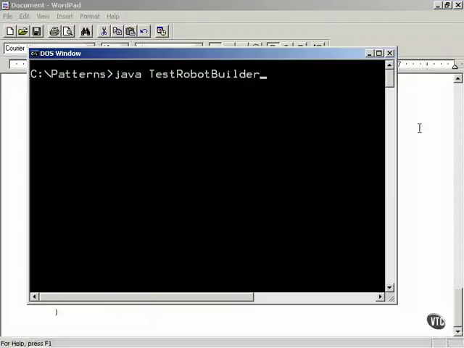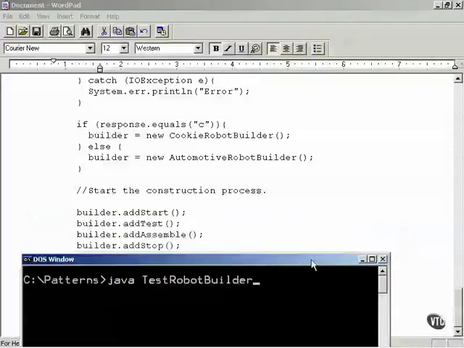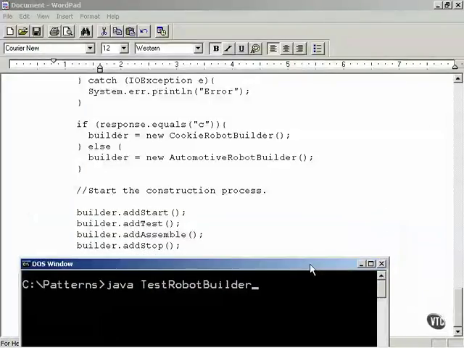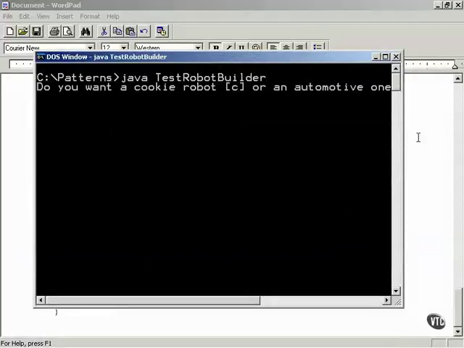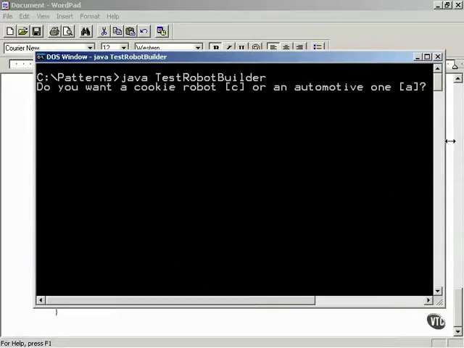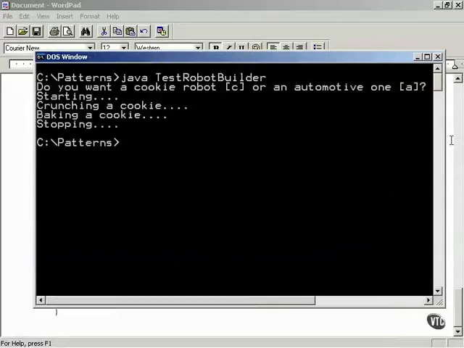So let's take a look, and in this case we should see the sequence of actions: start, test, assemble, and stop. Let's see whether the test robot builder sample application has done what it's supposed to do. First of all, we're being asked if we want a cookie robot or an automotive one, and let's ask for a cookie robot. There you are. The cookie robot was created, and the actions have been performed in the correct order, and the go method of the robot actually worked. That's in a nutshell how the builder design pattern works. It allows you to create builders that let you configure the objects that they build.